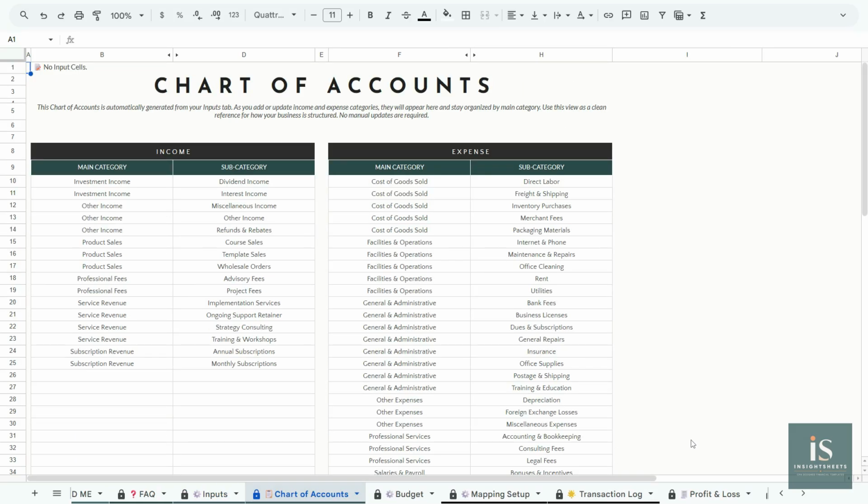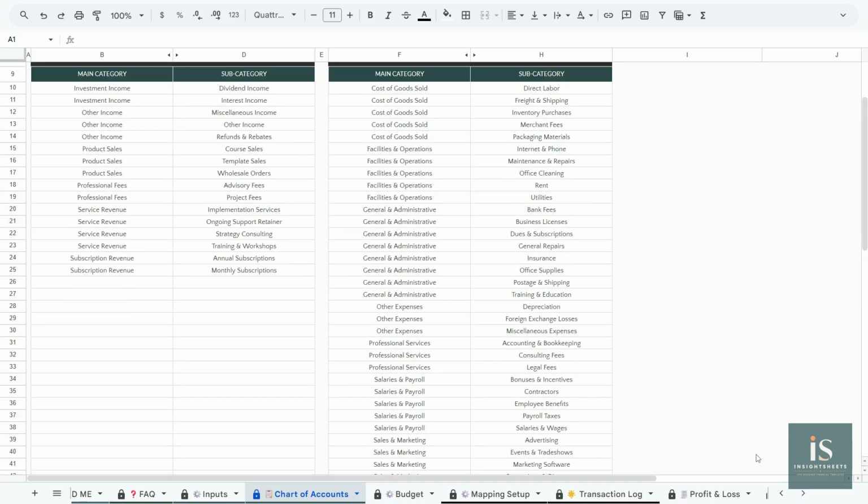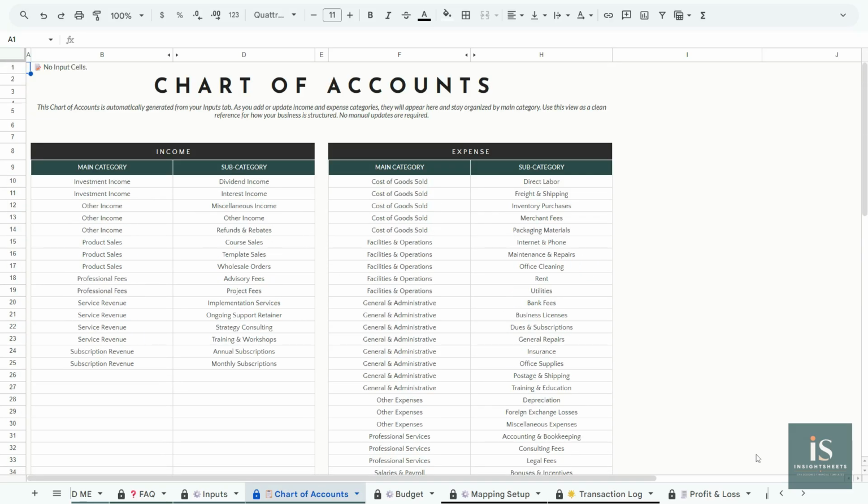As indicated by the helper note in the top left, this tab requires no manual input. It's automatically generated from sections 1.3 and 1.4 of your Inputs tab. As you add or update your categories and subcategories there, they'll appear here instantly, organized by main category. Use it as a clean reference for your financial structure.